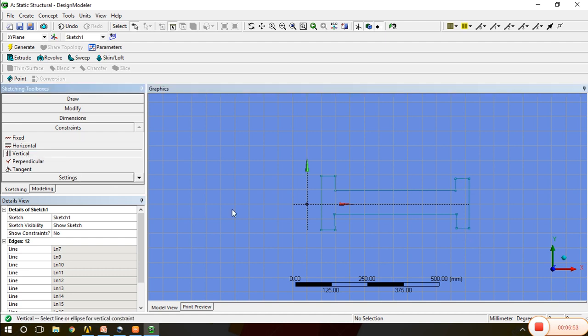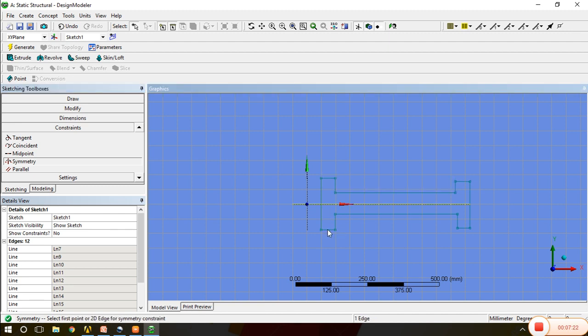Then go to vertical and make a few lines vertical, if they are not vertical. Now they are vertical. Now go to the constraints and select symmetry. First we need to select the axis about which we want symmetry. So I have selected this axis, and the upper line and lower line, now it is symmetric. Upper line and lower line, now it is symmetric, and upper and lower, now it is symmetric. So every line is now symmetric.